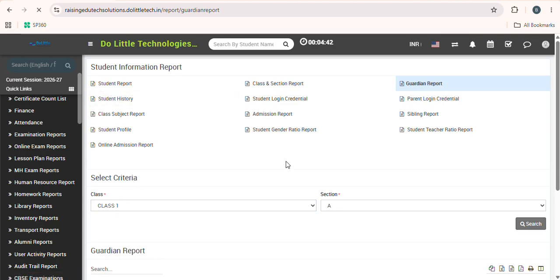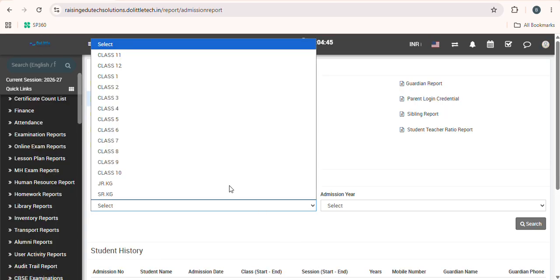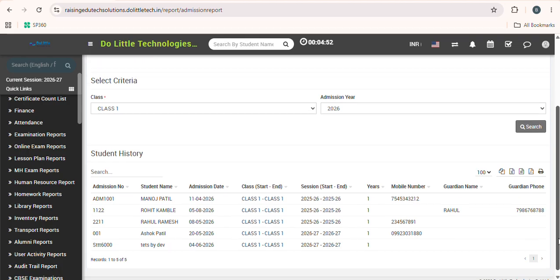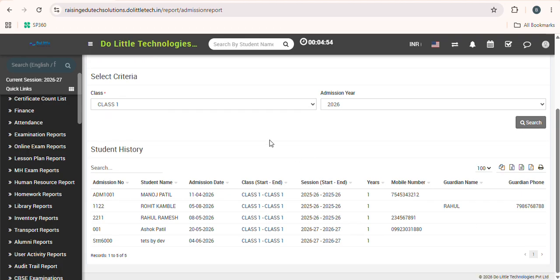Next we have student history. Then we can again select the class and the year of admission. We'll be able to see the students who were enrolled in class 1, for example, in the year 2026, and all of their information such as the date of admission, student name, admission number, their guardian details, parents' details, and the number of years they have been a part of the school, along with the academic years.